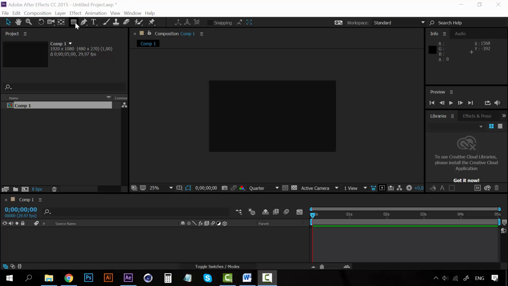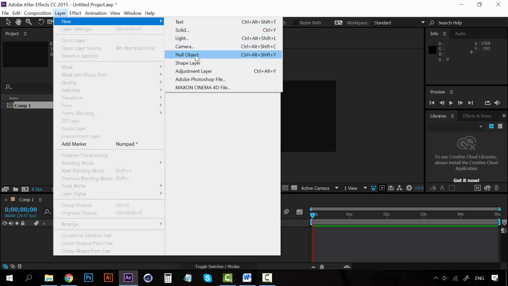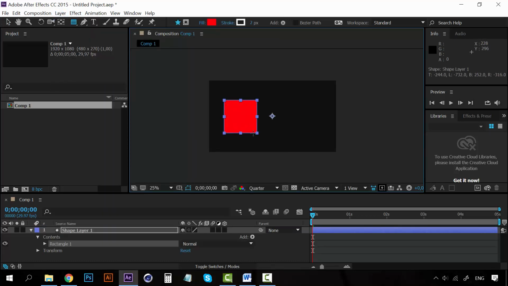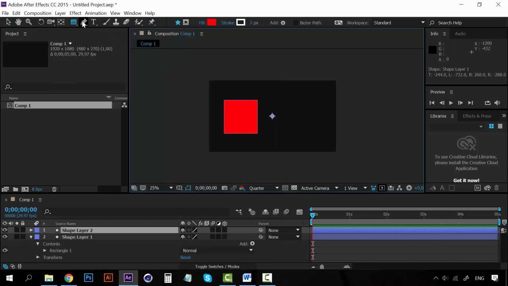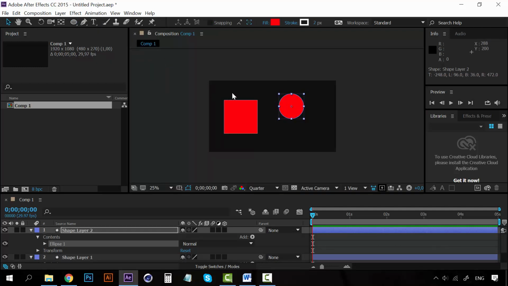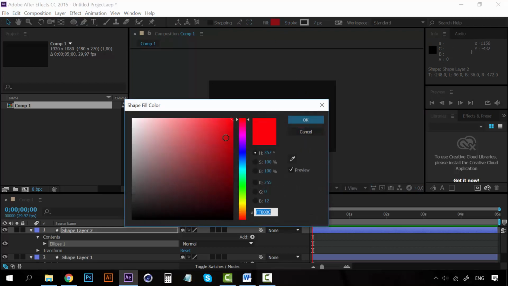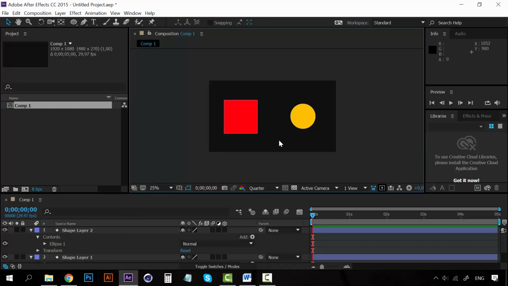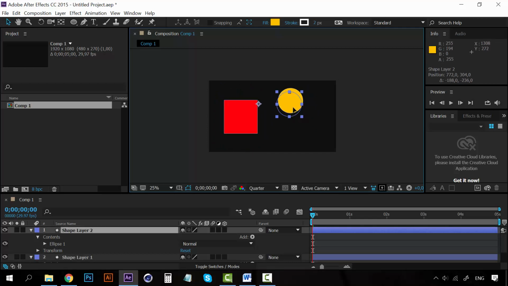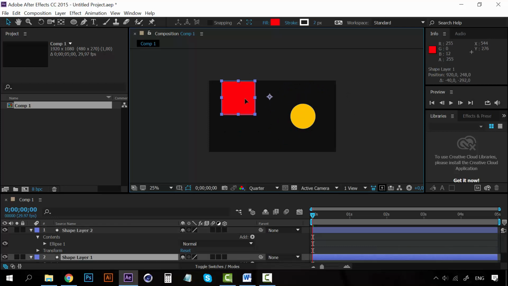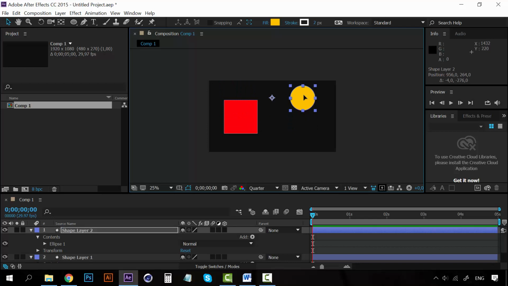First let's create some new shapes. I'm going to create a red square and a circle. Let's make it a yellow tone. Now as you can see, if I move the square, it moves along, and if I move the ellipse, it moves along. So they are independent from each other. If I move one, the other stays still, and vice versa.